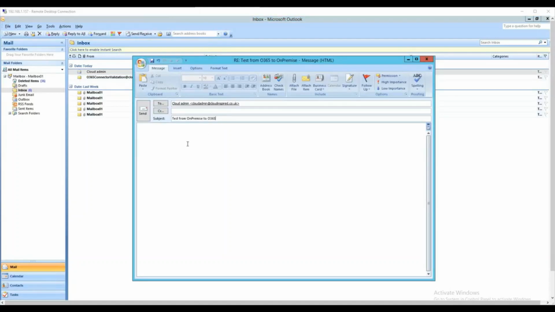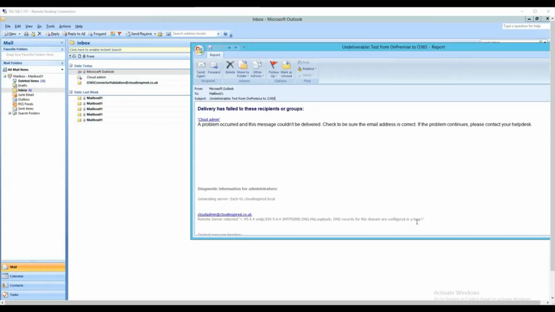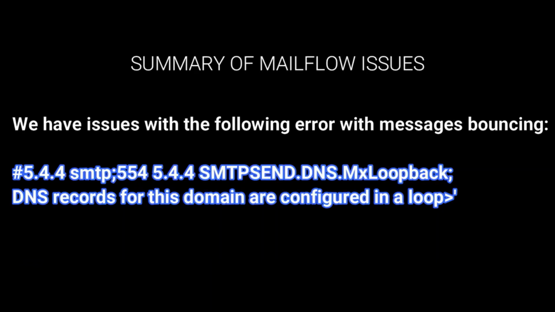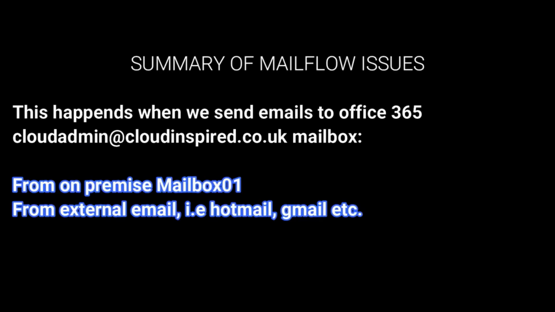If we test back, so if we do a reply on that message from on-premise to O365, we actually get a problem. And the message we get is "DNS records for this domain are configured in a loop." This also gives us the same message if we try and send externally from, say, a Hotmail or Gmail account to our cloud mailbox as well. So in summary, we have issues with the following error of messages bouncing. This happens when we send emails to an Office 365 mailbox, so from on-premise mailbox 1, and also from an external email address as well.